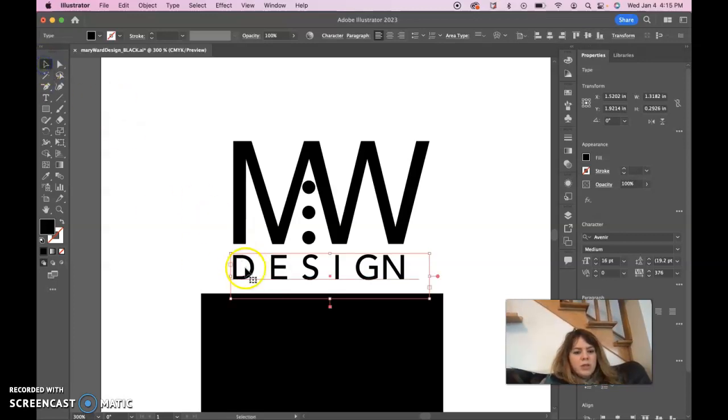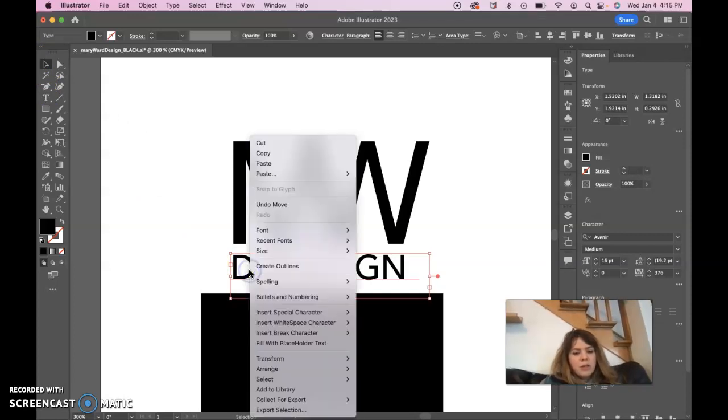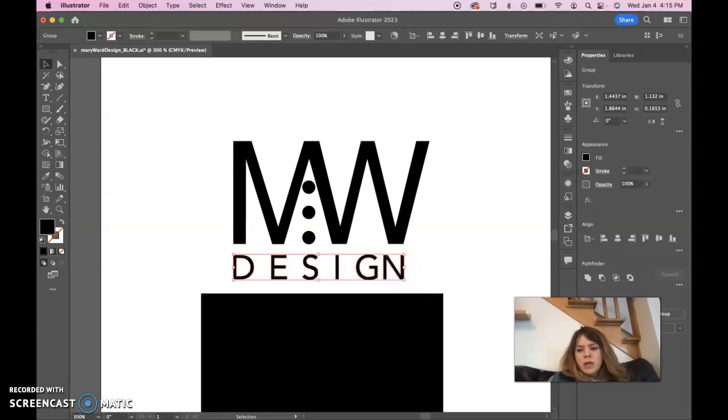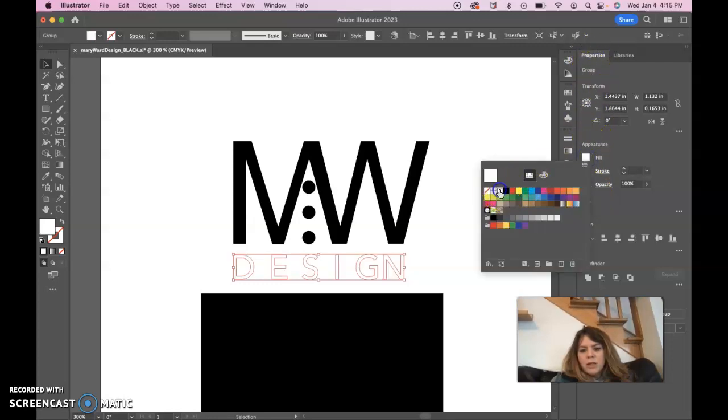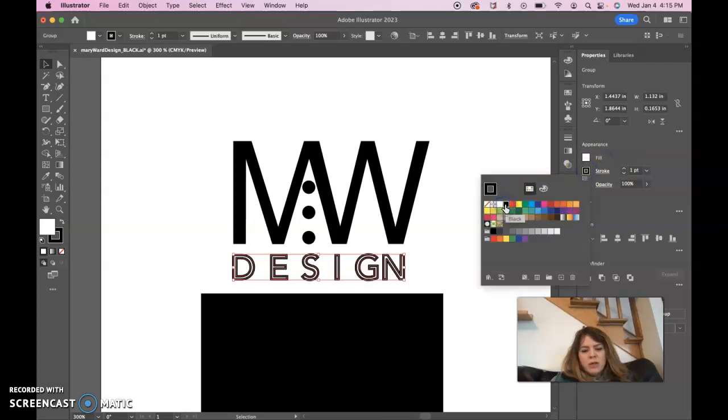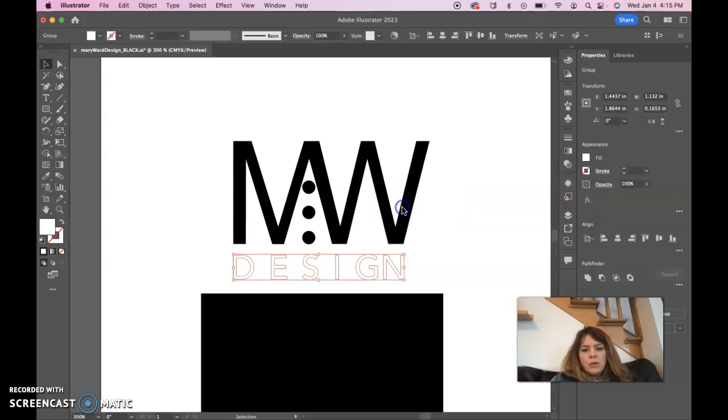So one thing we need to do with this text, it's not perfect, I'm not loving it, but it's good enough for demo purposes. Control click on that and create outlines. So now this is no longer editable, it's shapes now. And let's go into the properties panel and change the fill color of the text to white. If we wanted to add a stroke, which is basically the outline color, we could do that here. Obviously, we don't want to do that. I just wanted to show you how to do that quickly.